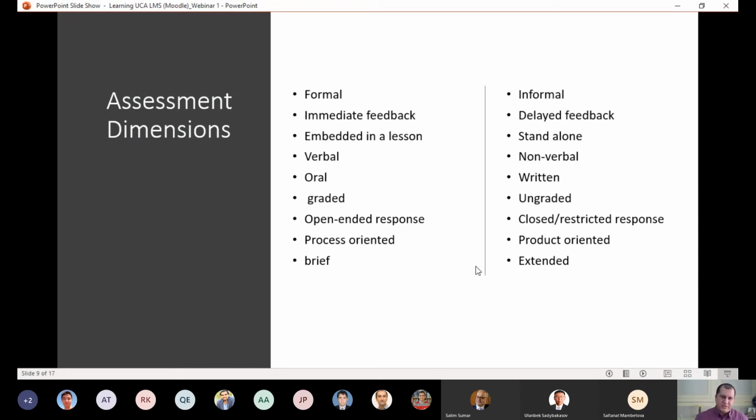So first, what kind of assessment dimensions do we have? When we say quiz, obviously our mind, because we are programmed and we have been listening to quiz as a mode of assessment, immediately starts thinking of assessment. So what are the dimensions available with this quiz? We can do formal assessment, we can do informal assessment. We can give immediate feedback to our students, and I'll show you at the end how this immediate feedback works, or we can give delayed feedback.